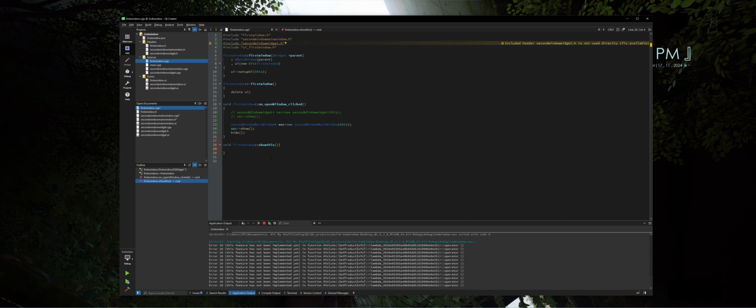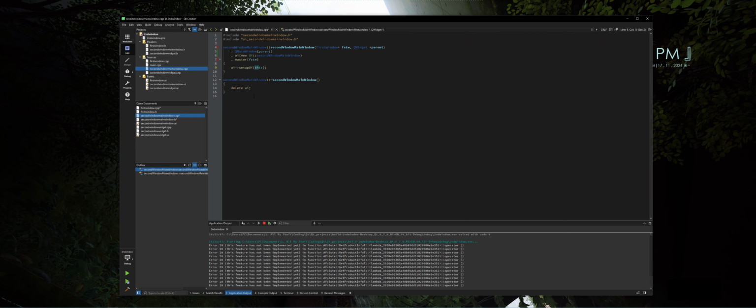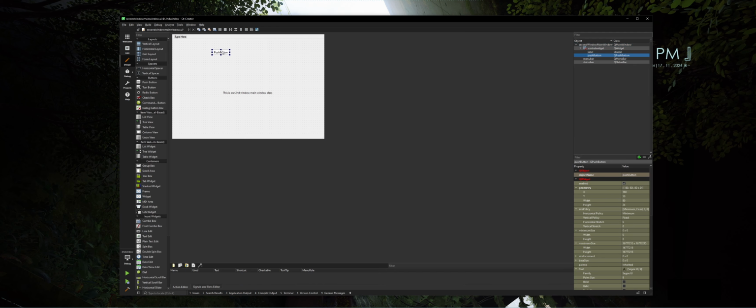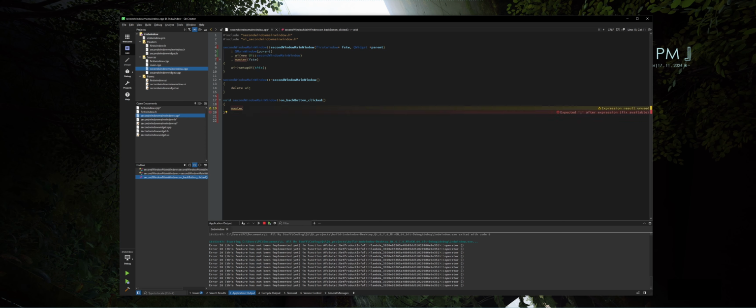Sorry, we're in the wrong place. And in here what we want to do is we want to add a button that is going to take us back. I'm going to add a slot here. I'm going to master dot, you can see our function is already here.